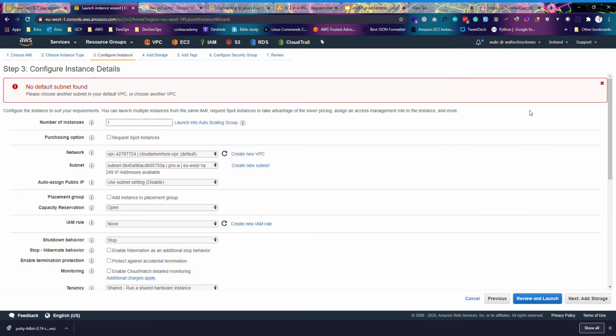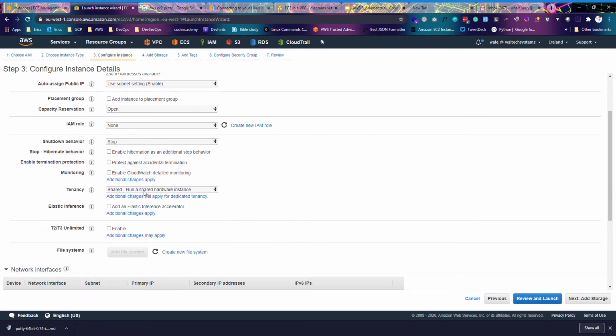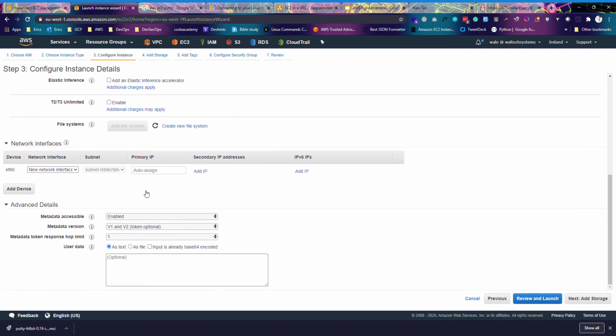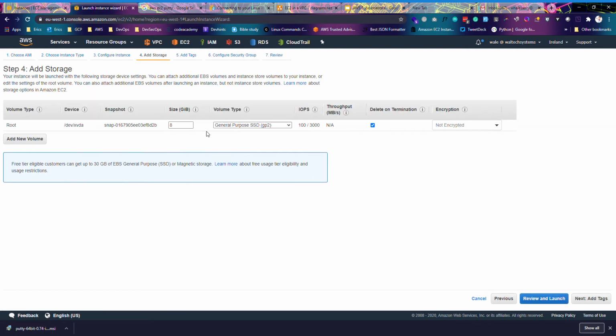We can ignore this error, that's not a problem. So select your VPC. You should have a default VPC on your side. I'm using a public one. I will explain all these in the next class. It's a bit advanced, but just select one of the subnets on your side. Ignore this, ignore this. I think we're fine here. So click on next. 8 gig should be fine for this lab.